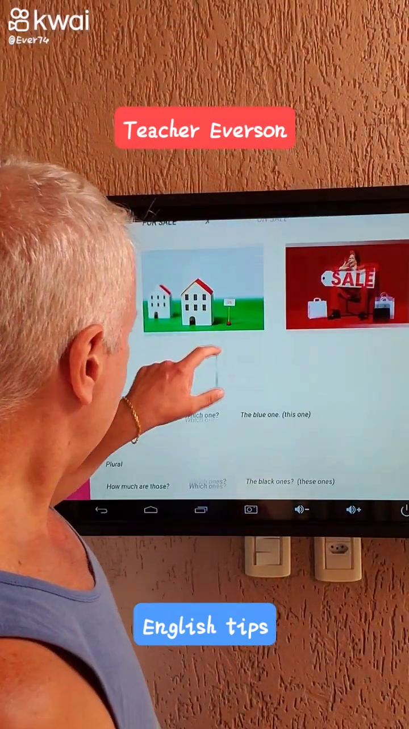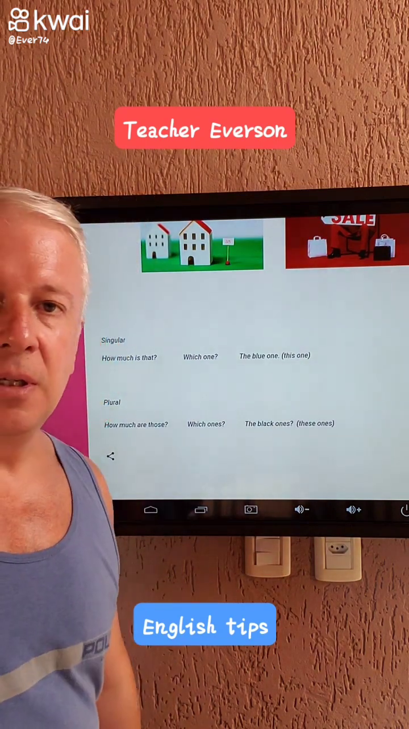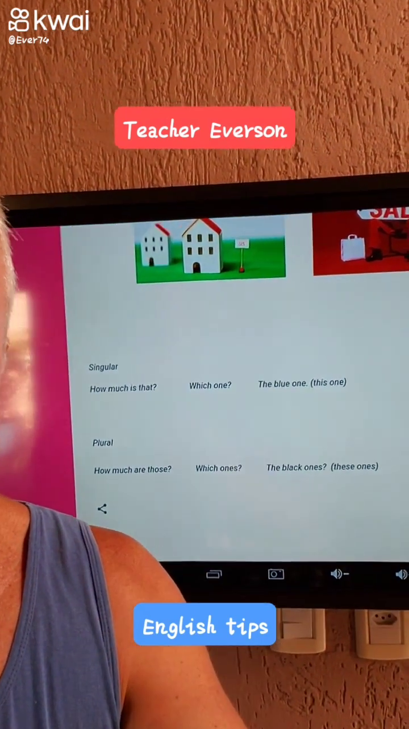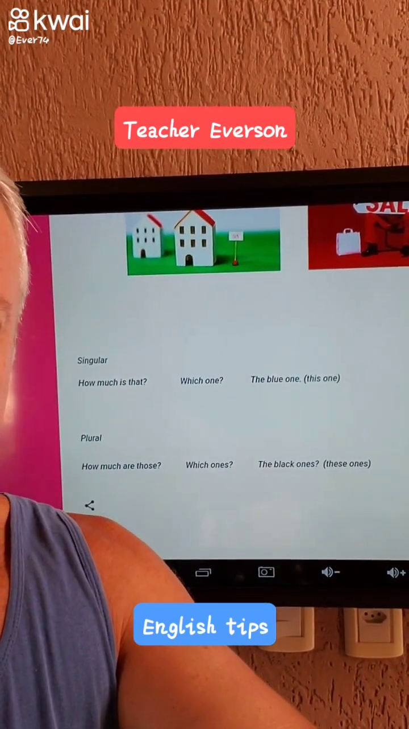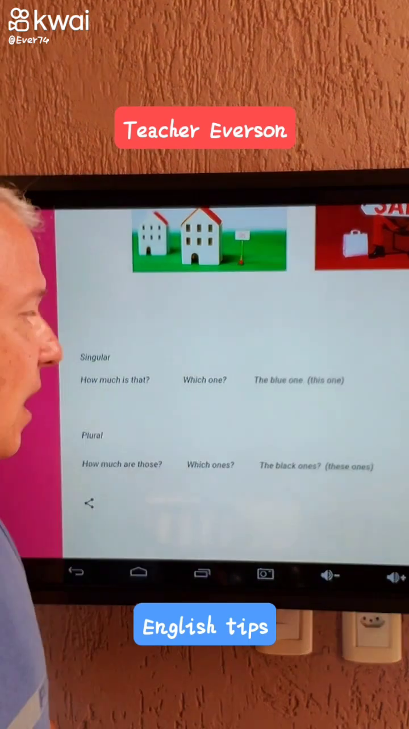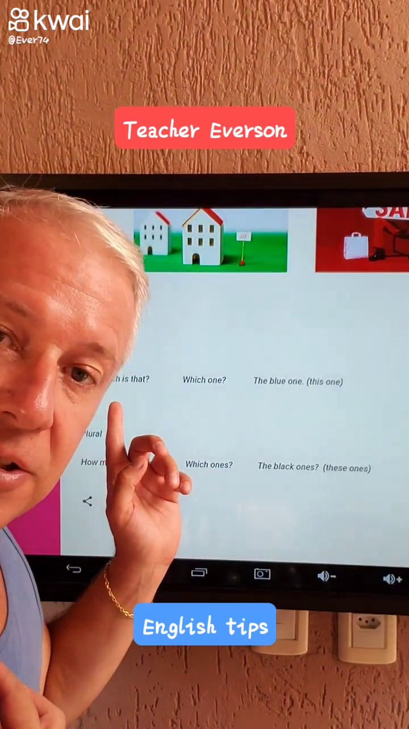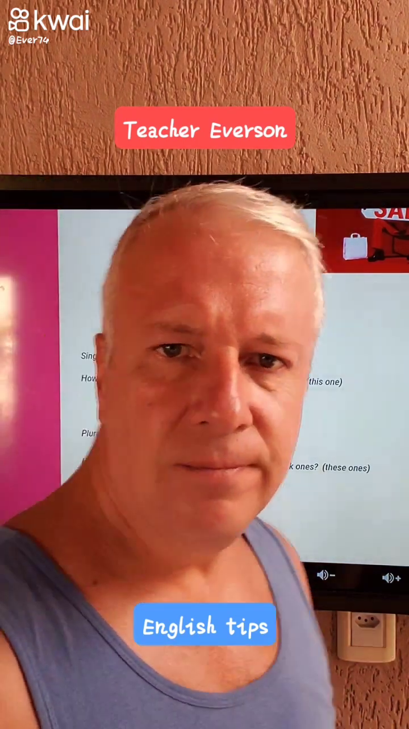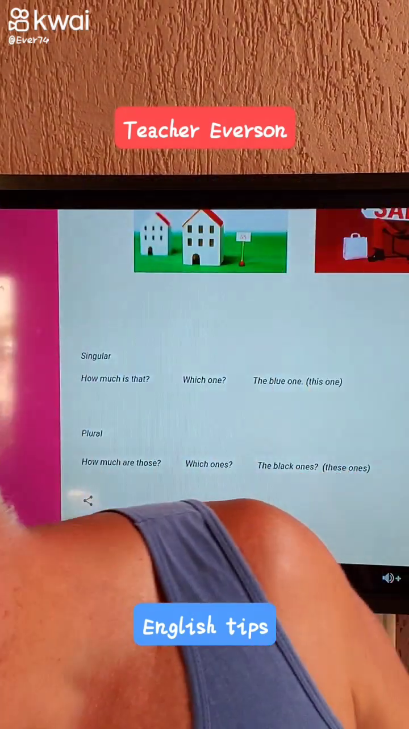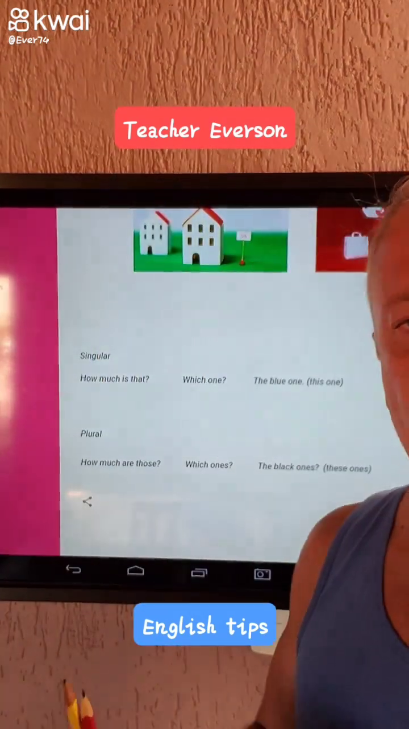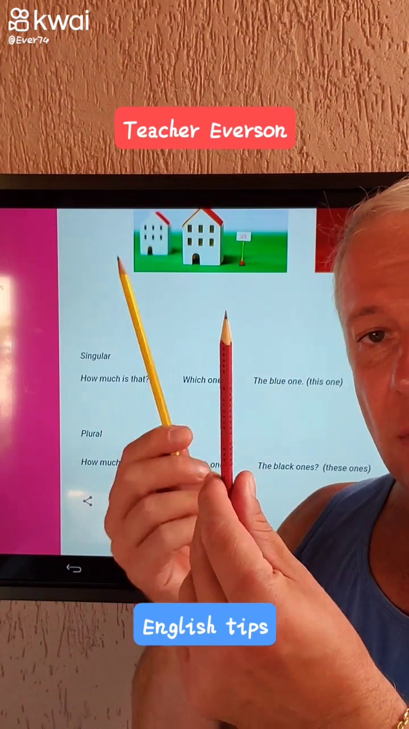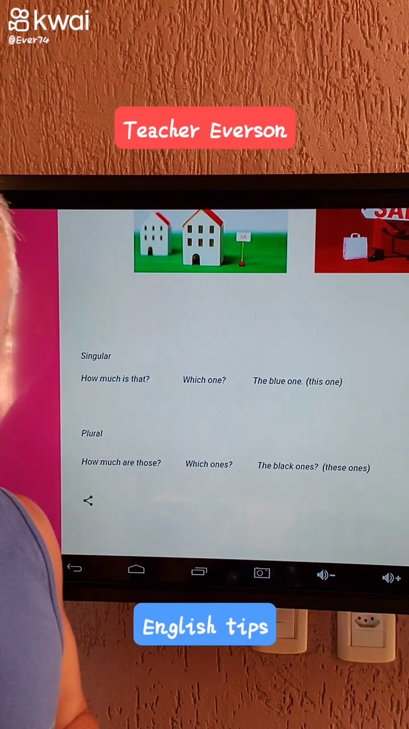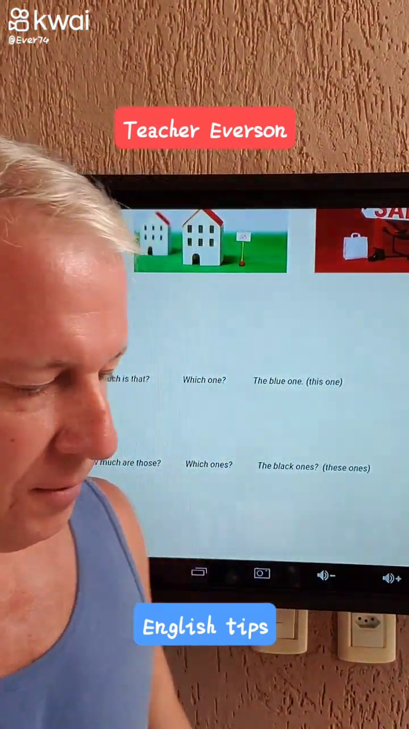Okay. And when we go to a store, often the salesperson, let me just zoom in a little bit. Okay, in a store, the salesperson is going to ask, or actually the client first, how much is that? And the salesperson, which one? Which one? The red one or the yellow one? The yellow one, please.